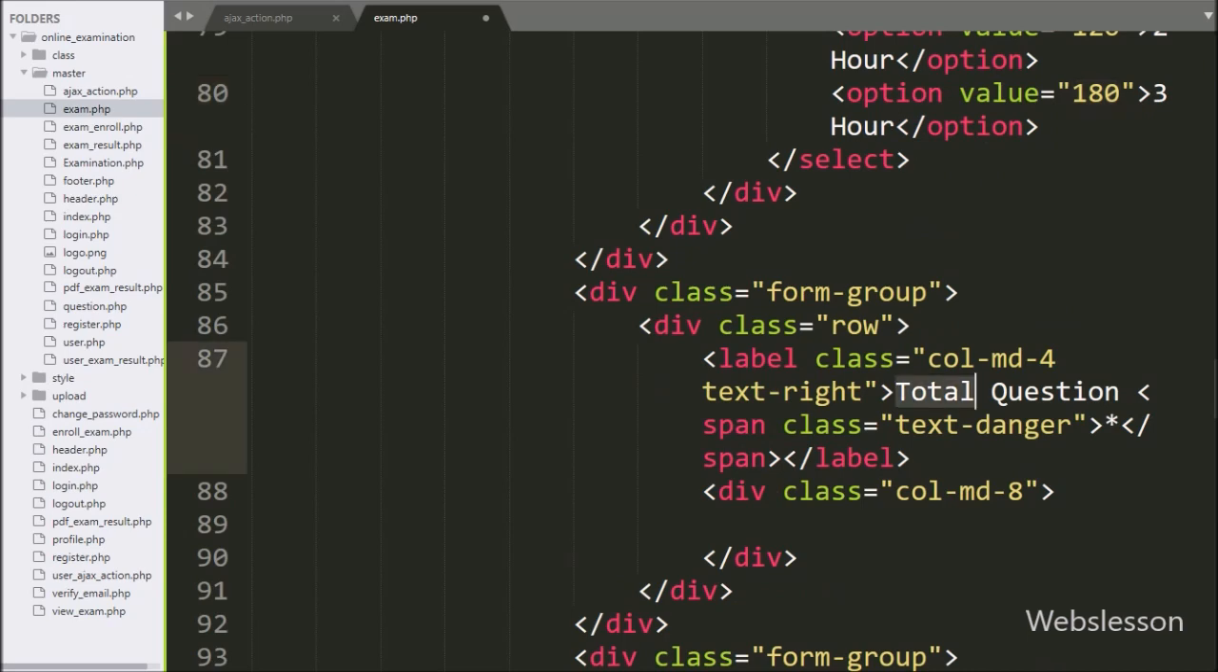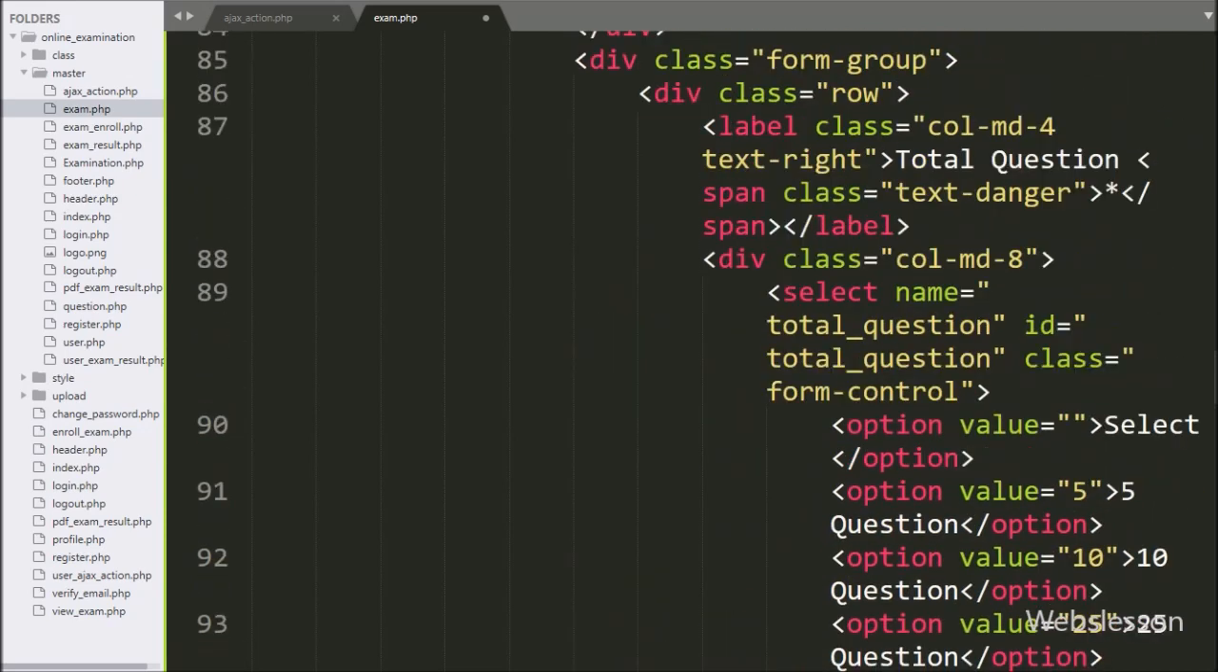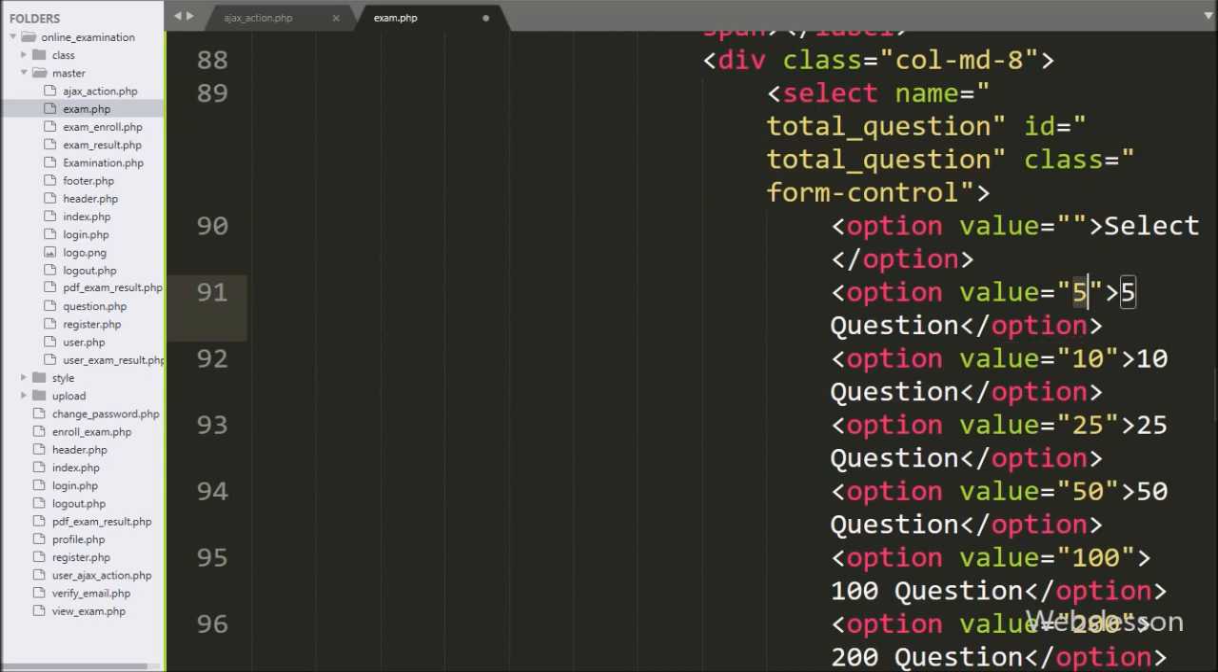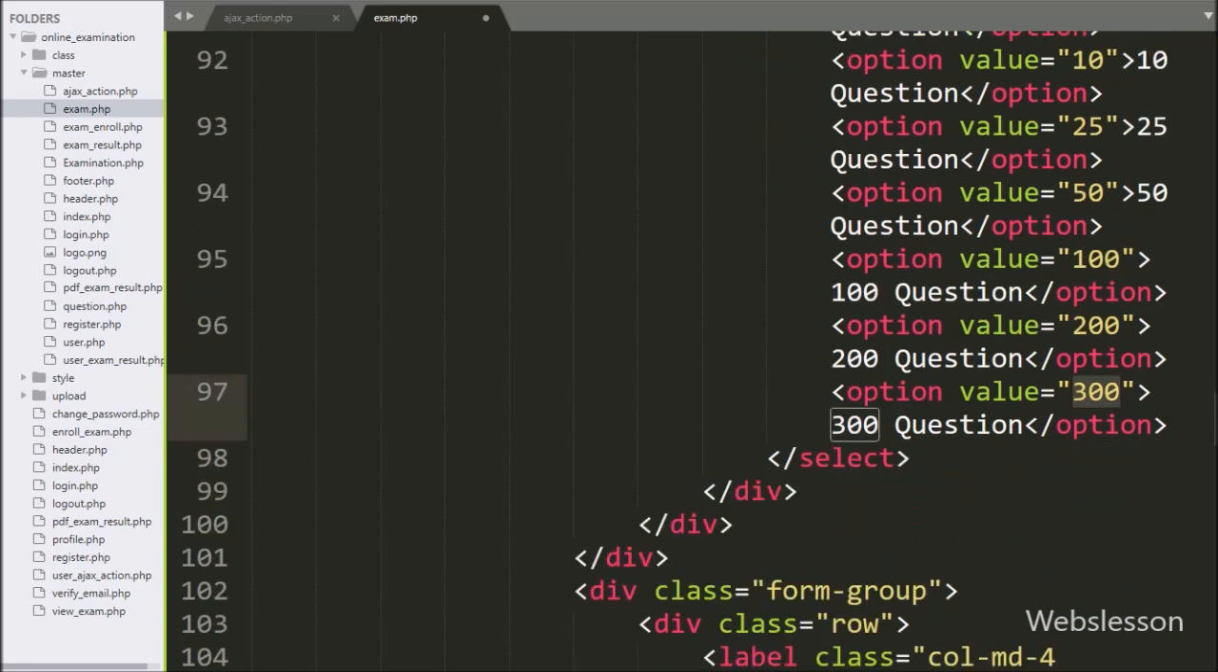For defining the exam's total questions, here we have written a select tag with name and ID equal to total_question, with options like 5 question, 10 question, 25 question, 50 question, 100 question, 200 question, and 300 question.